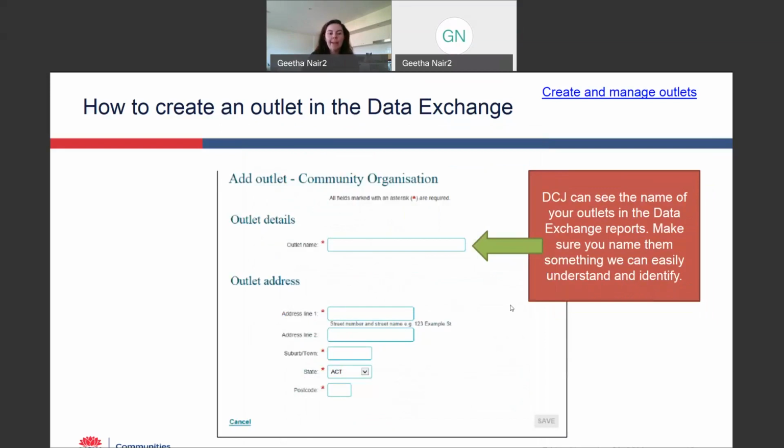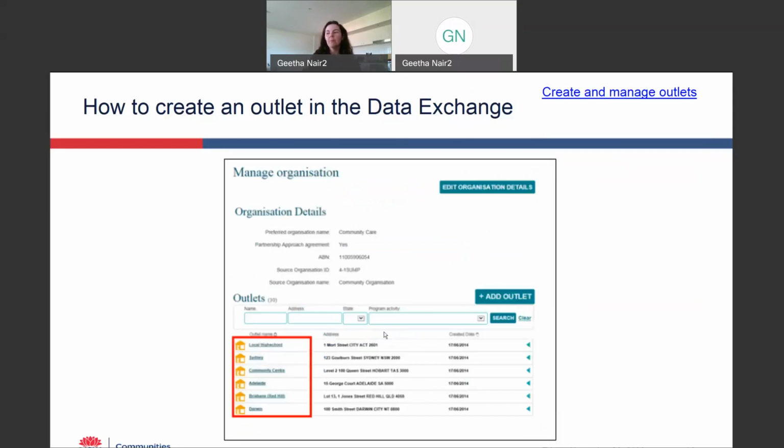Here is where you add in the information about your outlet. You need to give your outlet a name. This can be anything you want it to be, but remember that your contract manager from DCJ will be able to see the names of your outlets in the data exchange reports. So try to make it something that they will be able to easily understand. And then you just need to enter the address for the space or the building you worked in. Once all of that information is complete, you can hit the Save button. And then you will be able to see the outlet in your list of outlets here.